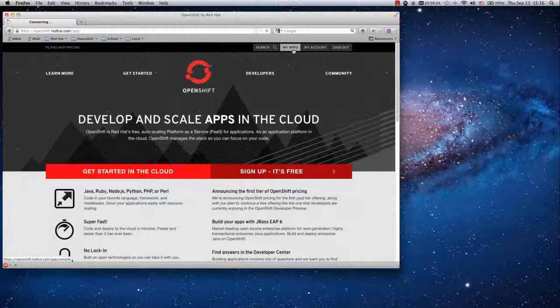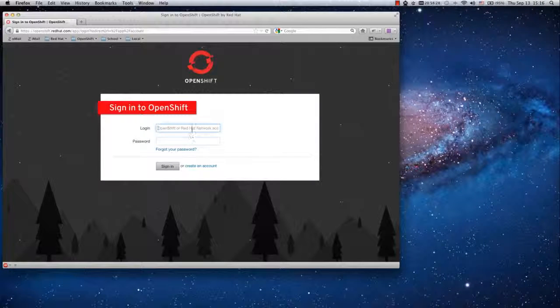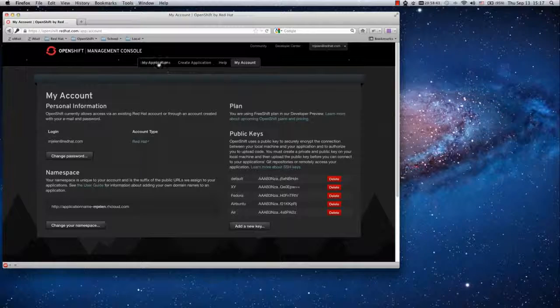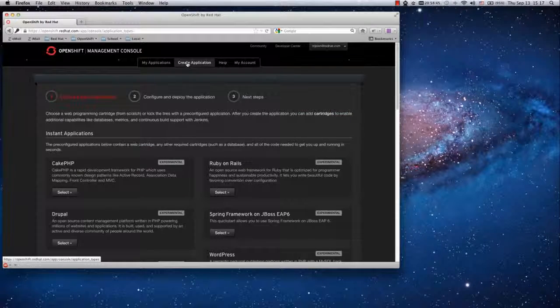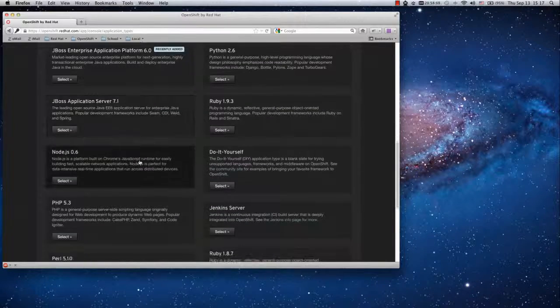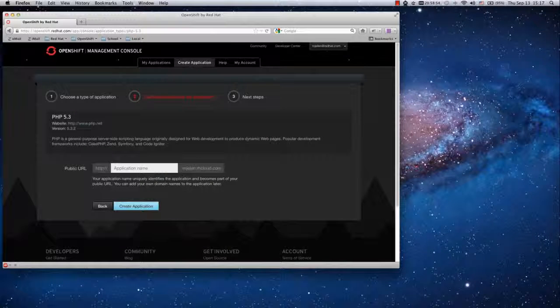In this tutorial, I am going to show you how to deploy your PHP files to OpenShift using SFTP. First of all, log in into your account. And once we are logged in, let's create a new application. We will use PHP application, the basic one. So name your project. I'll use SFTP demo and create application.